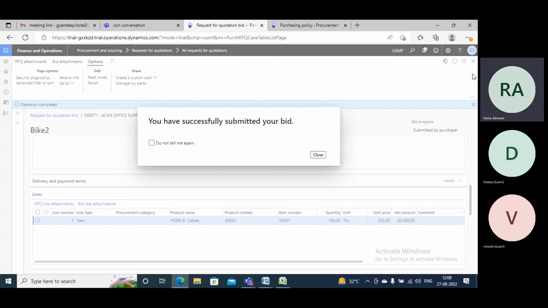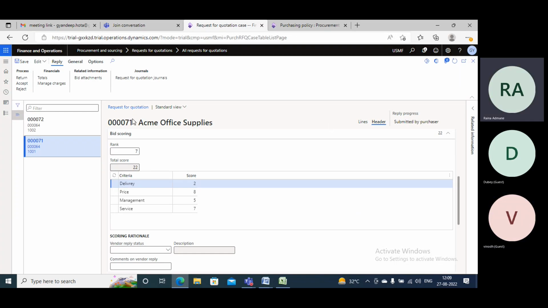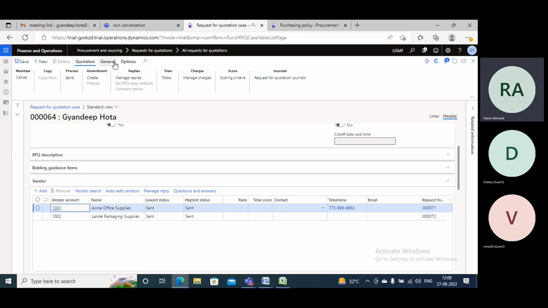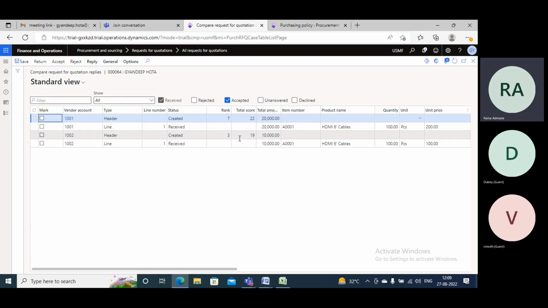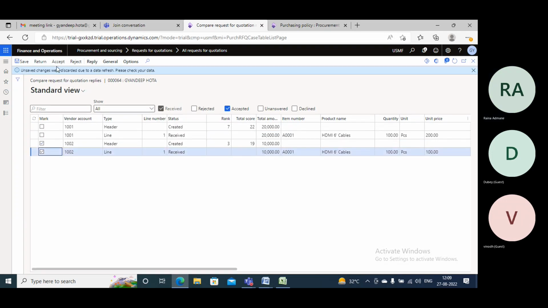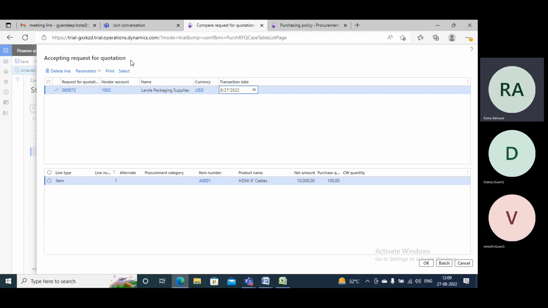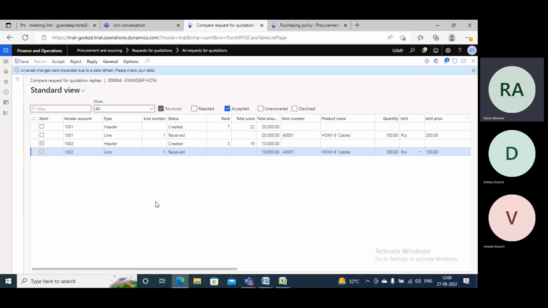Once it has been done, close the form and refresh the form and go to replies, compare replies. You should compare now which one is good. This one is good, so select these two and accept it. Accepting the request for quotation, click OK.